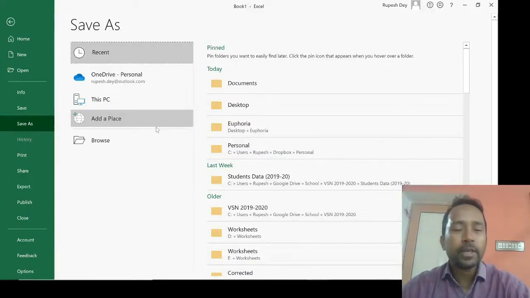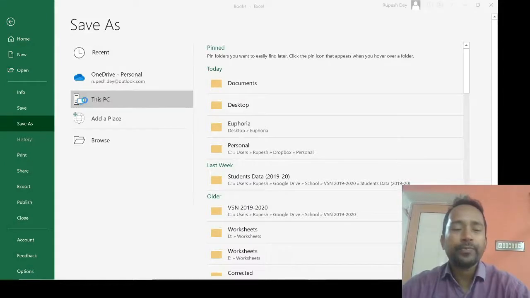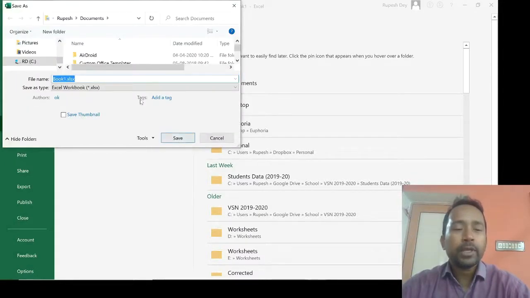At the right hand side, Save As pane will open. So this pane has few options. Click on the option where you want to save your file. I want to save my file in my computer. So select this My PC, double click on that. Save As dialog box will open. Here the default location where the file will be saved is Documents. I want to save my file in Documents folder, so I'm not changing this.